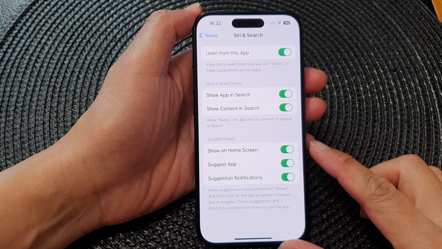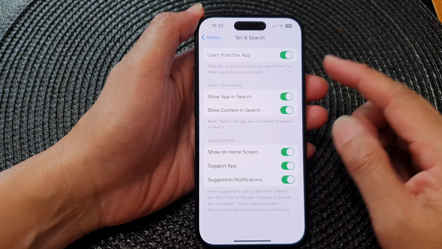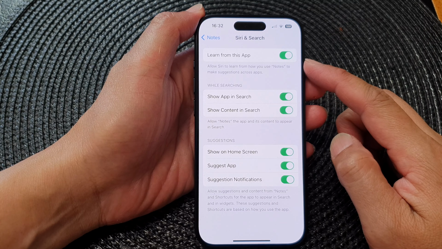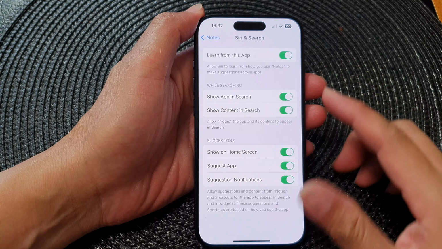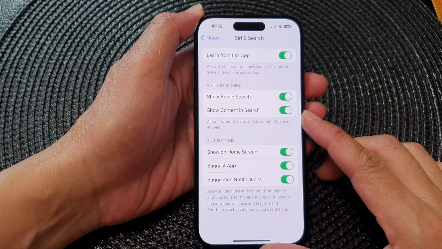Hey guys, in this video we're going to take a look at how you can show or hide notes in Siri and Search on the iPhone 15 series.